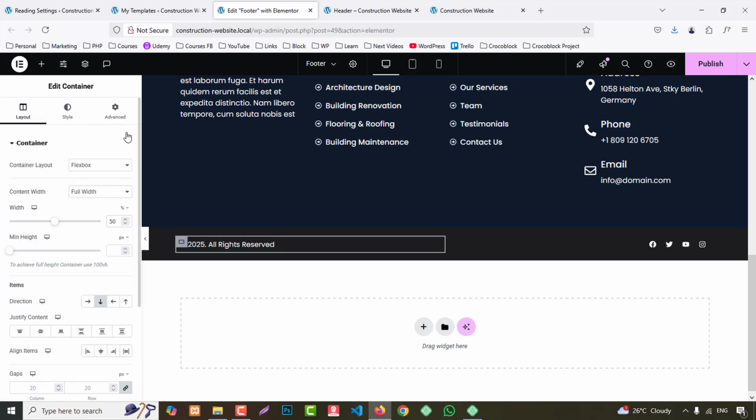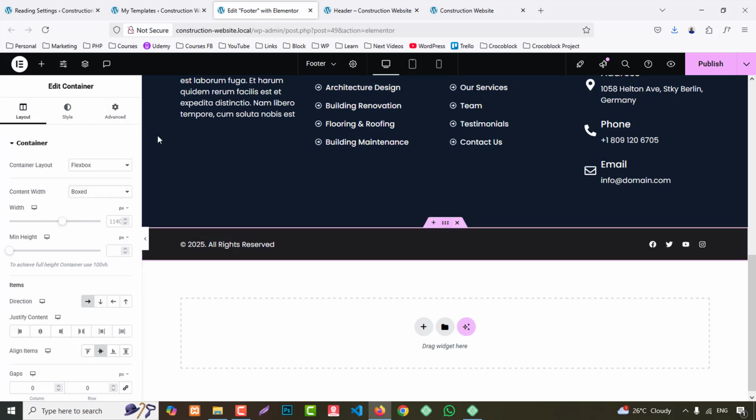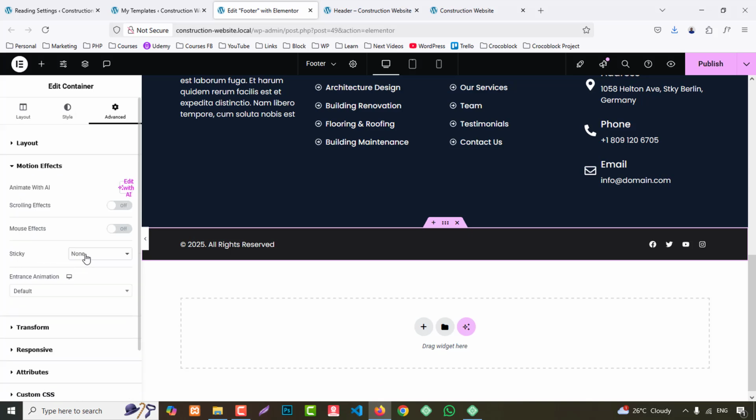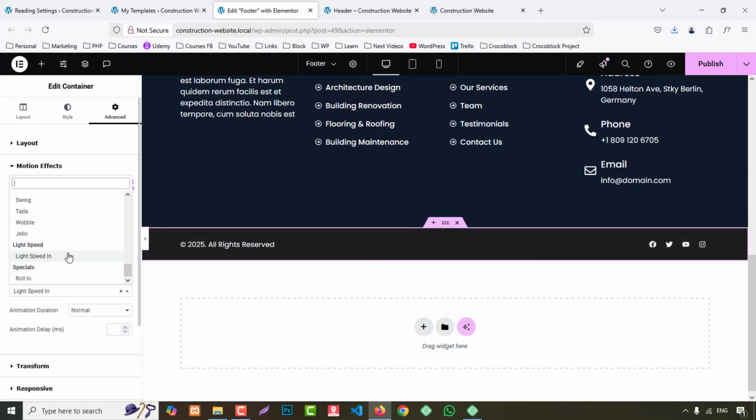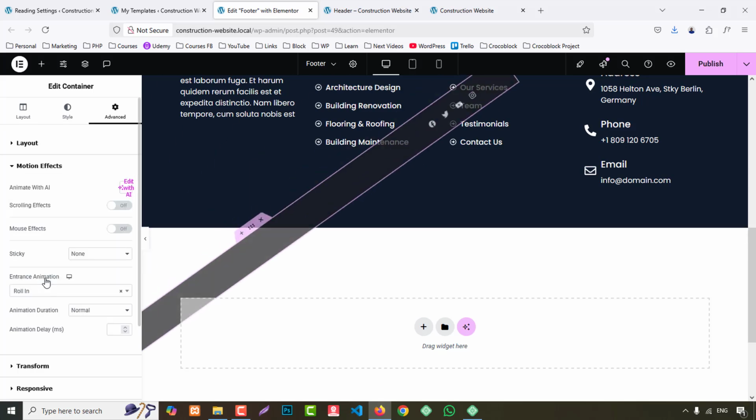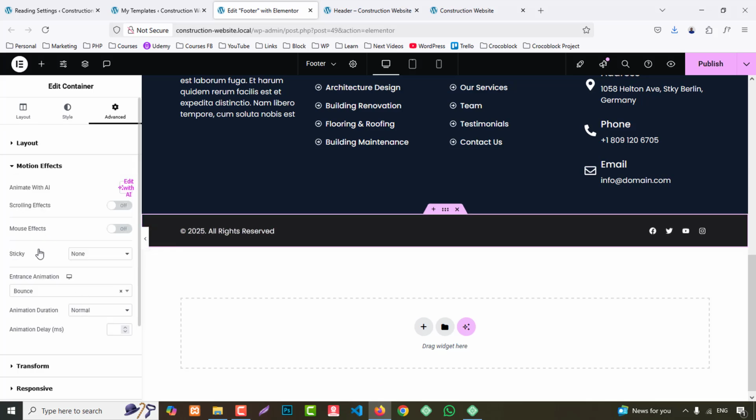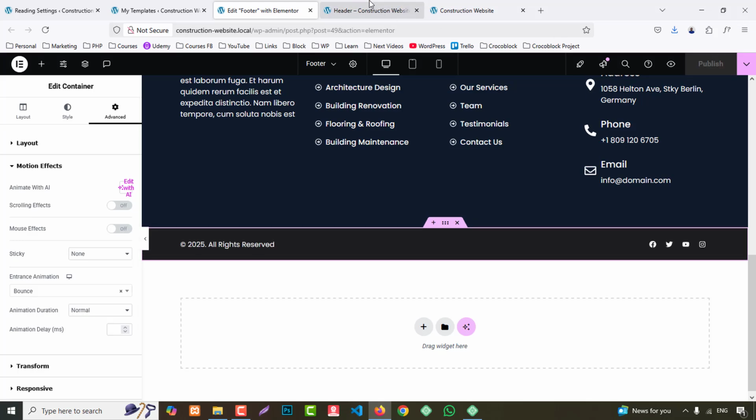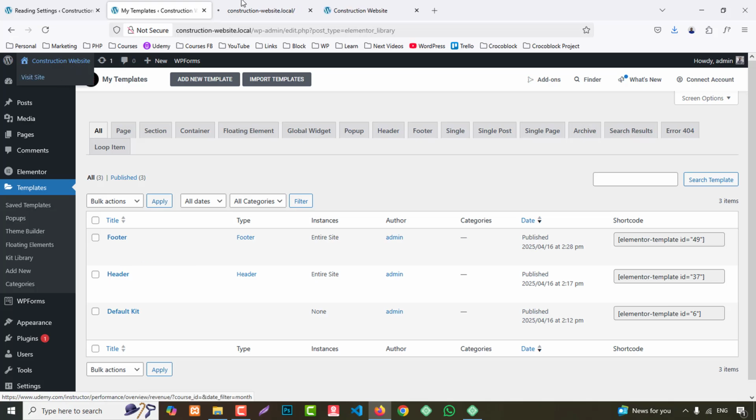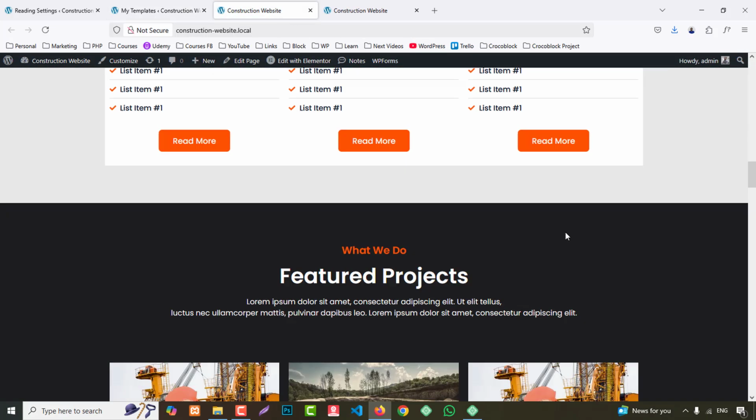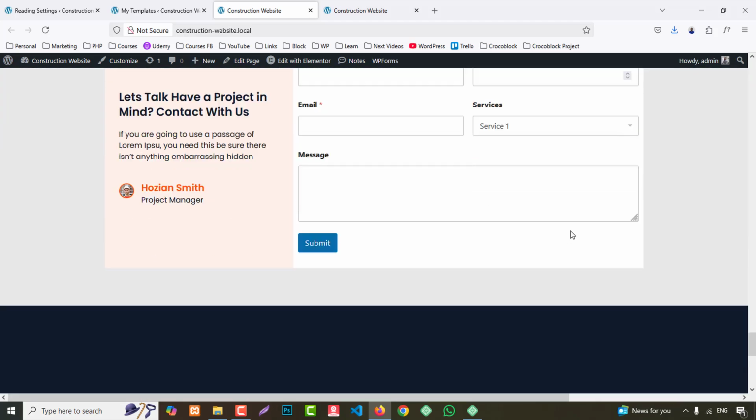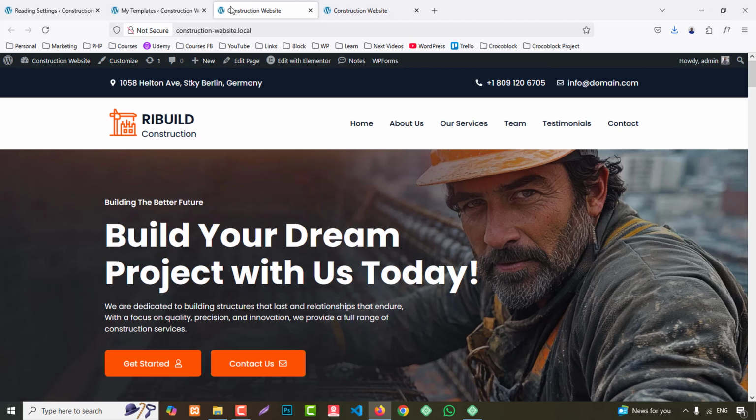Okay, now this part we can choose like full column, full section, go to advanced, and here motion effects and entrance animation we can choose a different one like light speed in or rolling. Okay, another one more different we can choose like bounce. Okay, click on save changes, and this one will be done. If you go to our full site and go to the footer part. Yes. Okay, now go to our home page. So click on edit with Elementor.